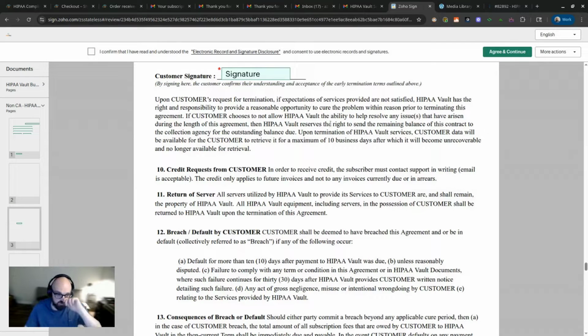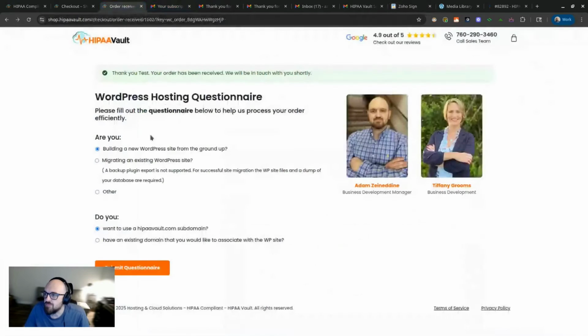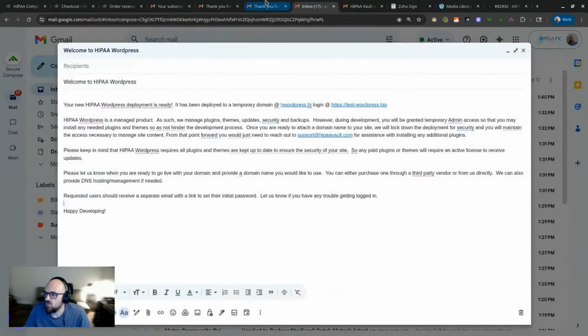Now, depending on whether you chose building a new WordPress site or migrating an existing WordPress site, the email that you get from us next is going to be slightly different. So I'll show you both options. If you clicked on building a new WordPress site from the ground up, the email will look something like this. After a day or two, we'll reach out to you from support@HIPAAVault.com. We'll send you an email. Check your spam as well if you haven't received it.